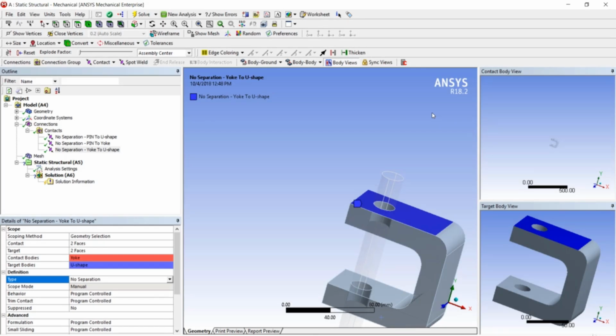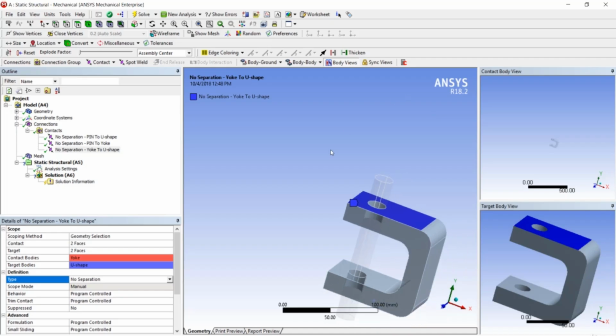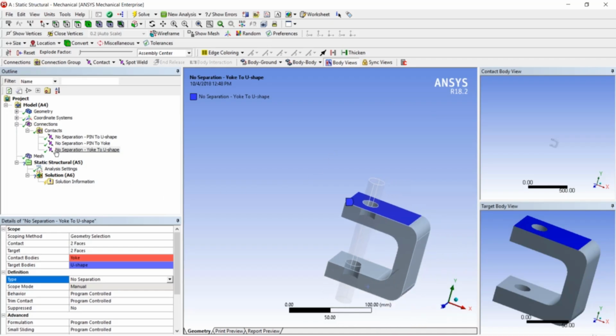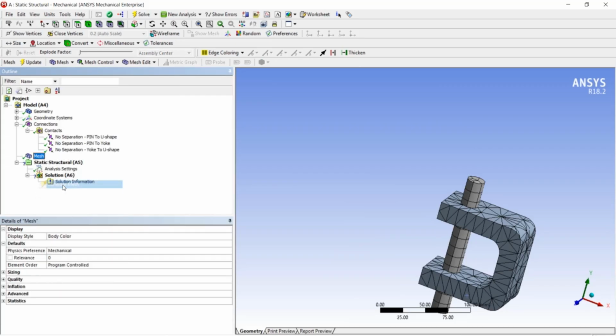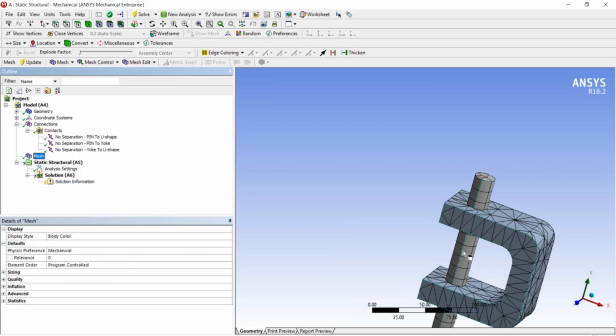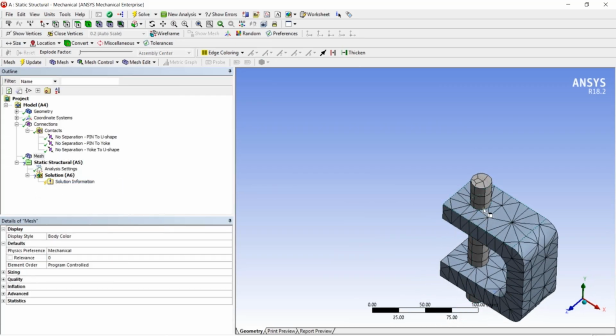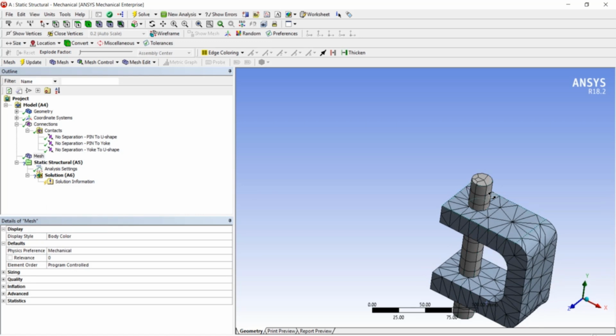In the previous lecture we saw how to create automatic contacts as well as manual contacts. Now we are going to mesh this particular object, and once we generate the mesh, we are going to apply the loads and boundary conditions. So after creating these contacts, I'm going to right click on the mesh and say generate mesh.